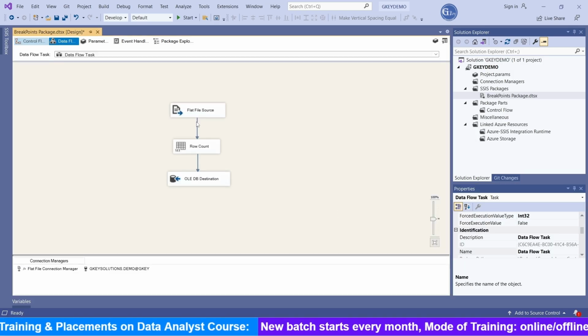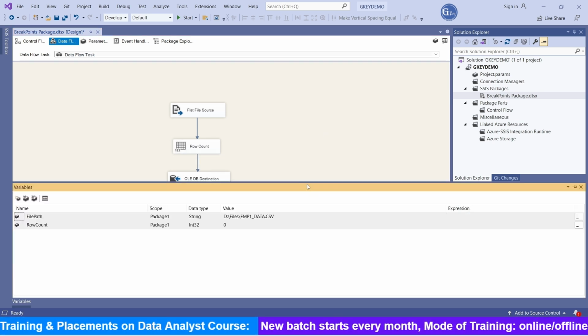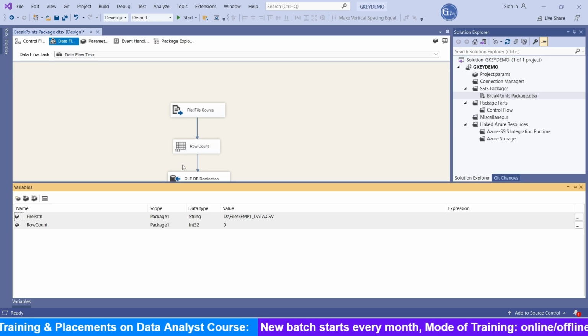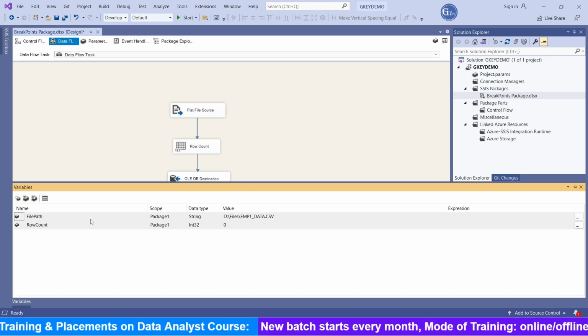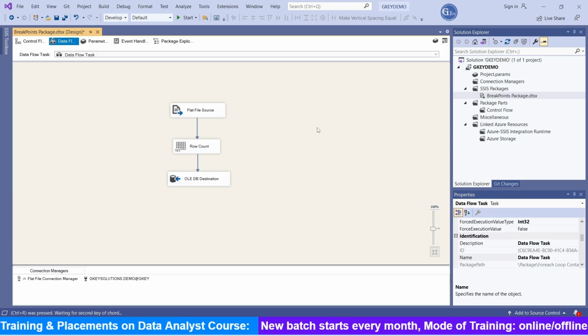In the data flow task, from the files we are loading the data into the destination, and in between we have a row count transformation which will give each file's row count to the row count variable. Let us validate these things practically by using breakpoints.